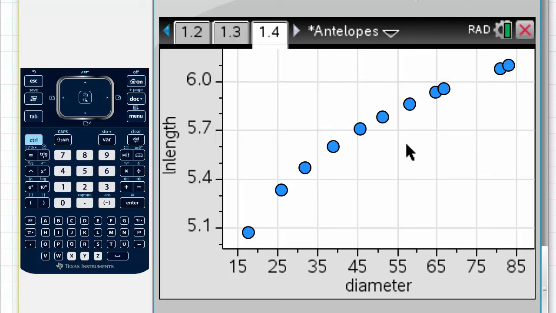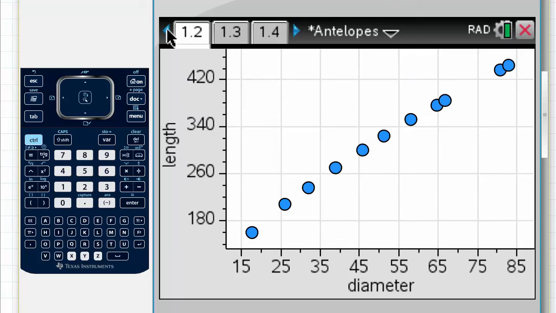And you'll notice that in this particular case, it may have actually made the data worse. I can clearly see that this is curved. I don't think I have to take a lot of effort to examine a residual plot to see that this is curved. So let's go ahead and return to our original data.